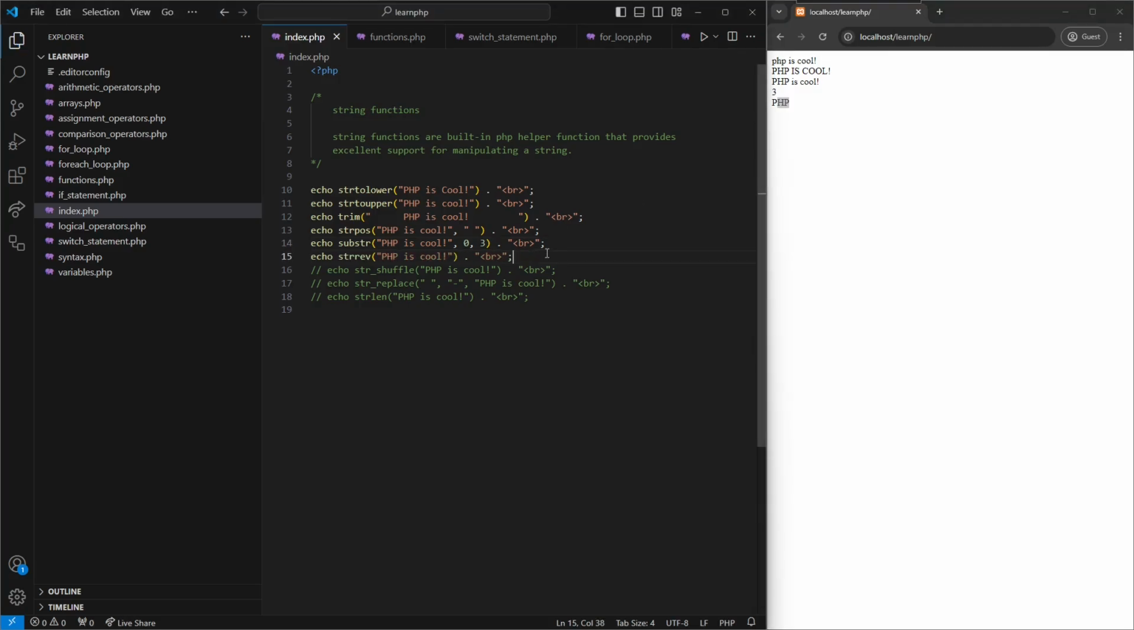Next, let's look at string reverse, which is basically what it says. It'll return your string in reverse order. If we refresh, you'll see our string is now in reverse. Next, let's look at string shuffle, which, as the name suggests, will shuffle the letters in your string. So if we refresh and we refresh again, you'll see it keeps shuffling the order of your characters.